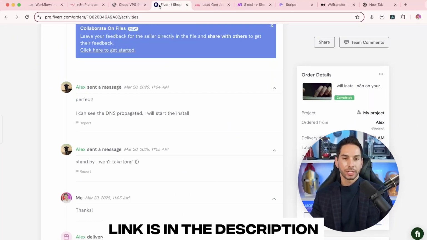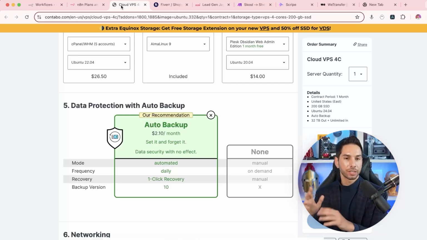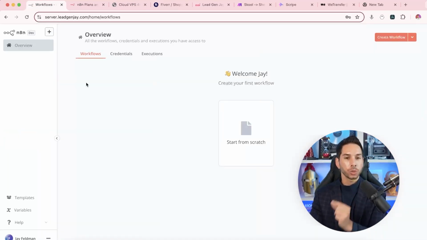So I'm gonna drop the link to the Fiverr gig and the cloud configuration down below. All you have to do is purchase that Fiverr gig, purchase this VPS system, and now you have your own n8n configuration on your server that you can use for unlimited automations. No more paying large monthly fees for Zapier or make.com.